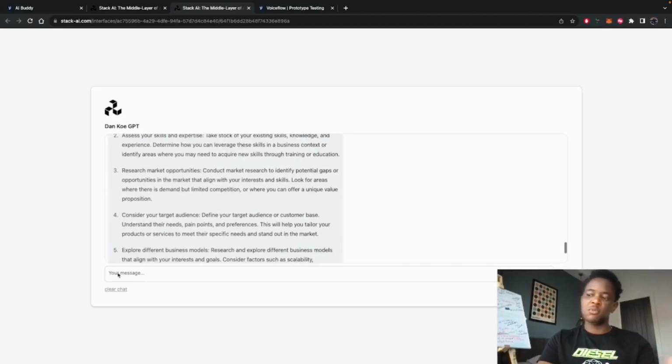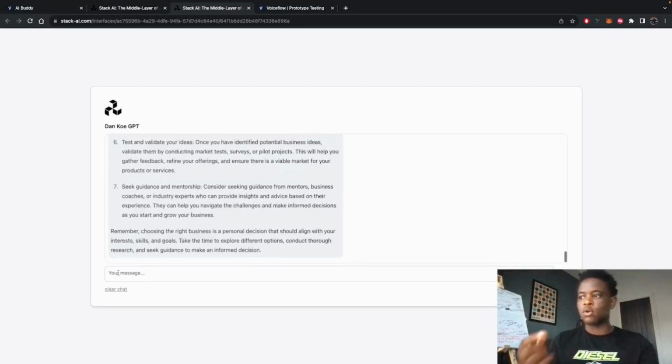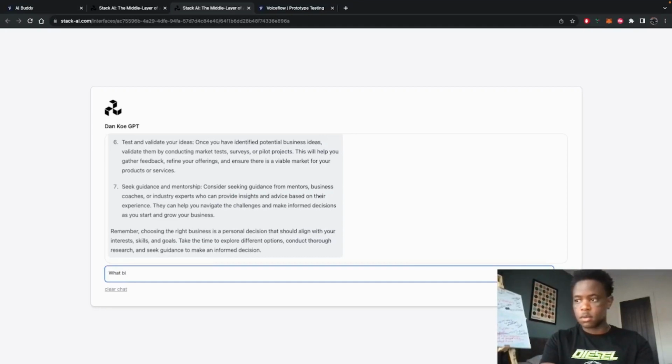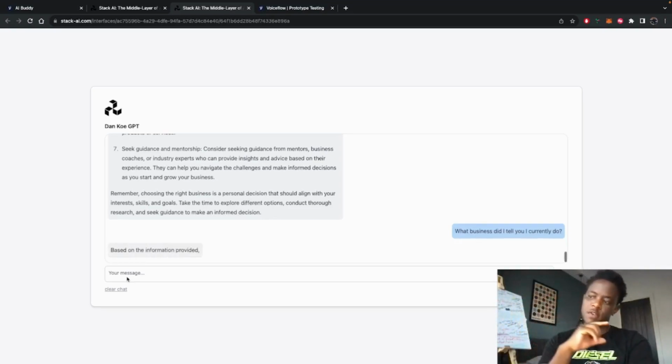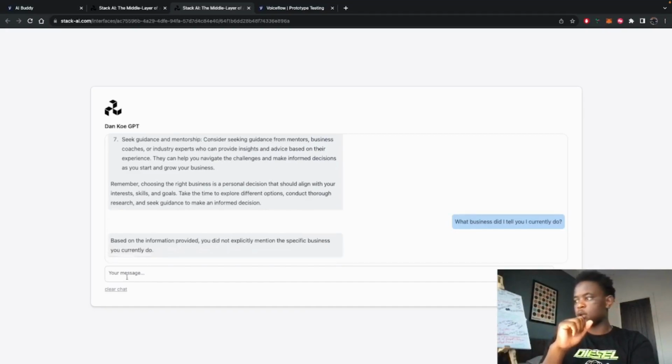So let's ask a more specific question: what business did I tell you I do? Because I think it's thinking that it's a question of what kind of business should I do. Let's see if it responds. And we're going to use these exact same inputs over at Voiceflow to see how it compares. So it's completely failed.